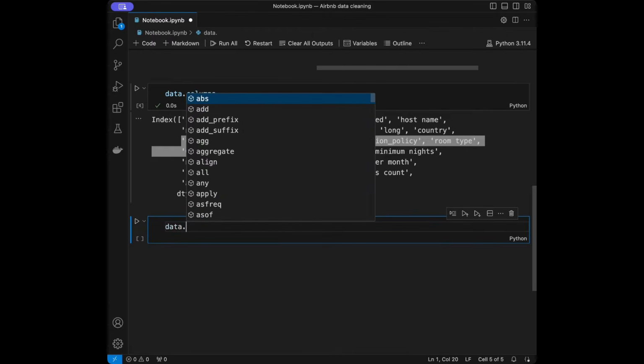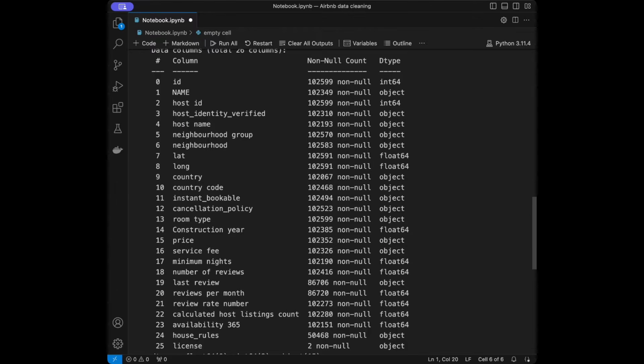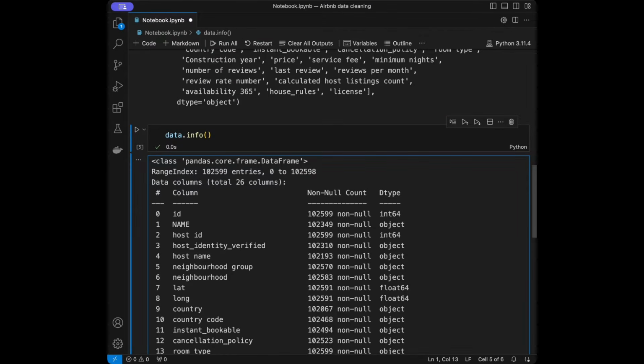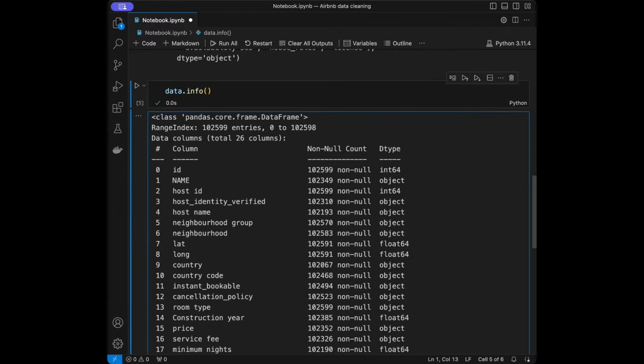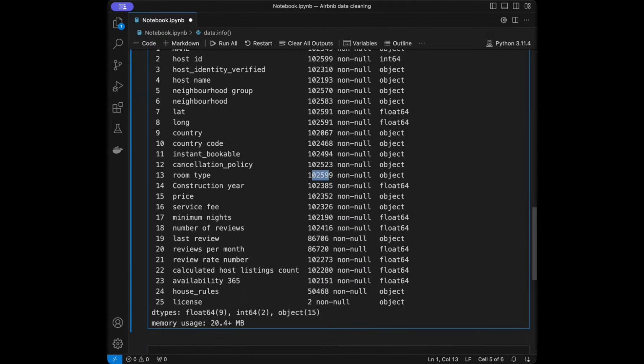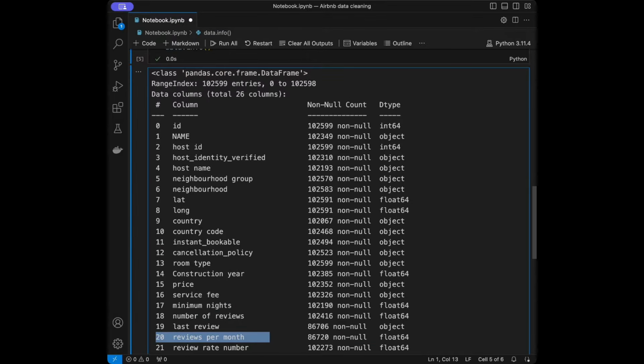Now we are going to say data.info for getting general information about the dataset. So our range index is around 100,000, and in here we have different non-null counts, which means that actually we have a lot of null values in here. So it says 2 non-null at the license side, and 50,000 at the house rules side, 86,000 non-null at the last review and reviews per month side.